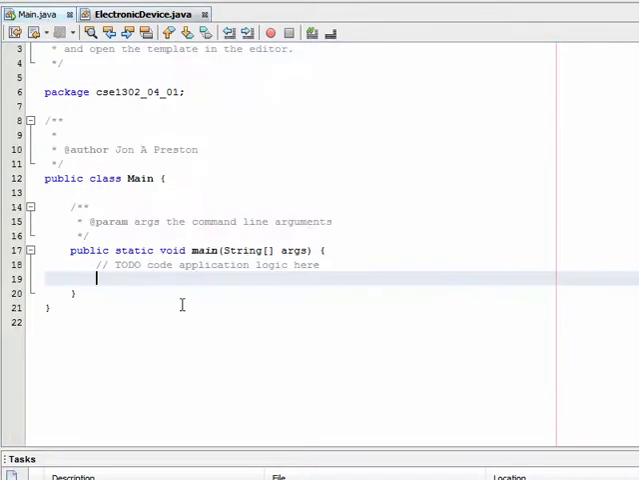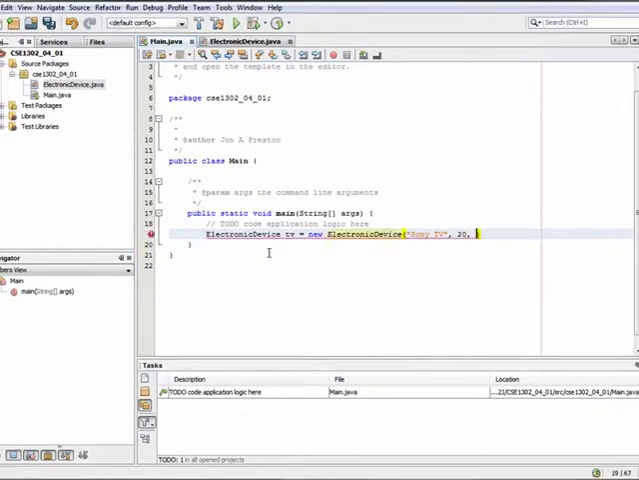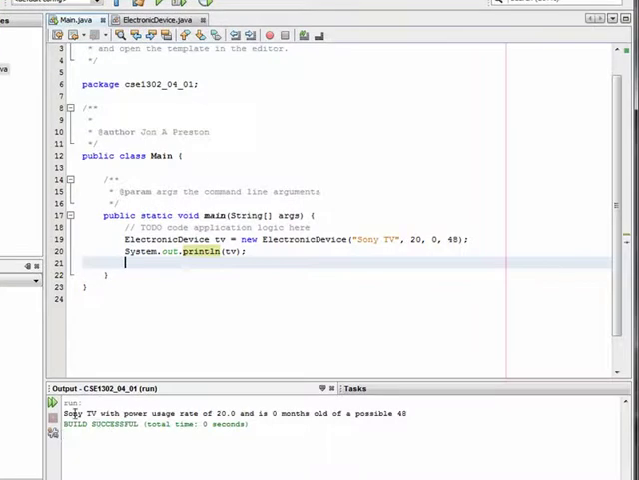So let's go here into our main class and actually make use of this electronic device class. I'm going to create a new TV. Let's say we have a new Sony TV that consumes 20 units of power per unit of time. It's brand new and it should last us for 4 years. So if I do system out println on my TV, we should get the expected output here. So let's run this, and we see that we have a Sony TV with a power usage rate of 20, and it's 0 months old out of a possible 48.